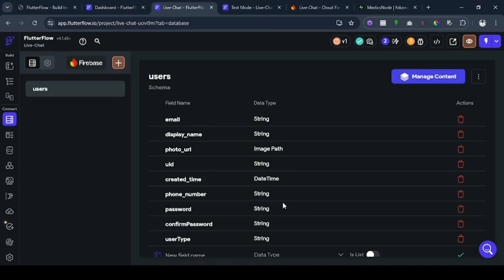So I've been able to create the authentication flow, and in trying to execute the authentication functionality, I had to add a field called user type to the user collection. Now this particular field is going to help us detect the kind of user that is signing up for the account, and we have two types. We have either the admin or the client, so they'll be able to have different experience in the app.